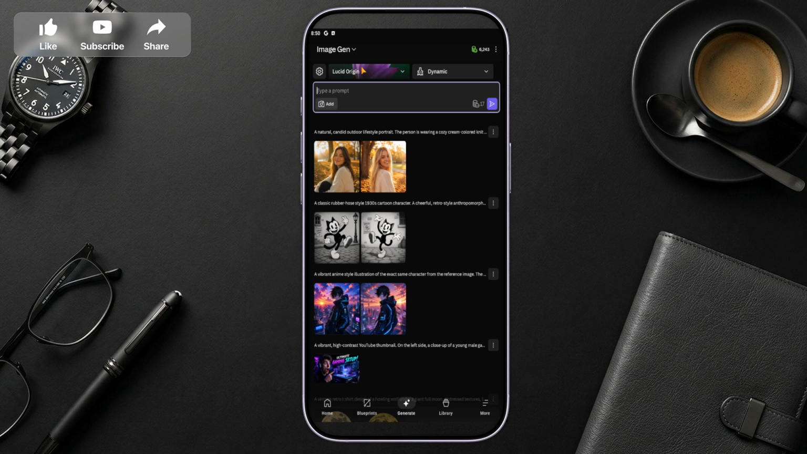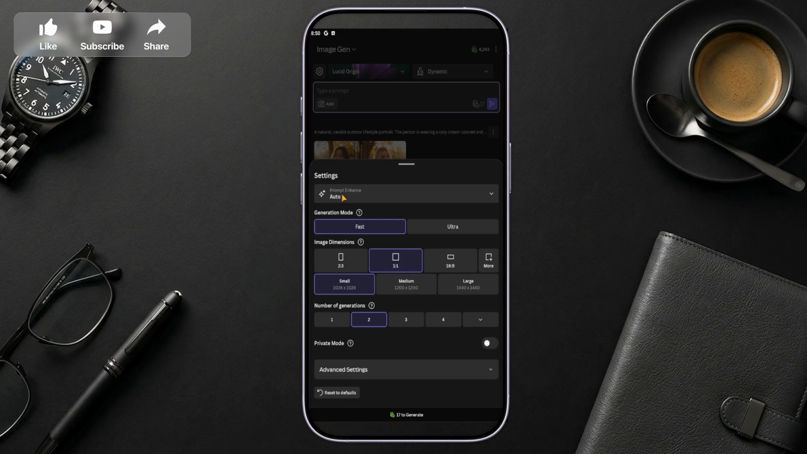After that, tap the settings icon to customize your generation. This is where you'll choose the overall quality, the image dimensions, and the number of generations. If you're making a wallpaper for a mobile phone, select a vertical size like 9:16 or 10:16 so the image fits naturally on a smartphone lock screen.